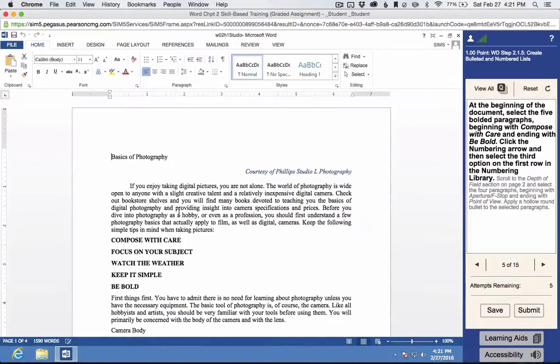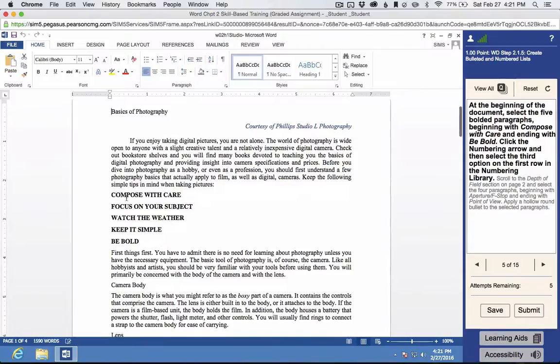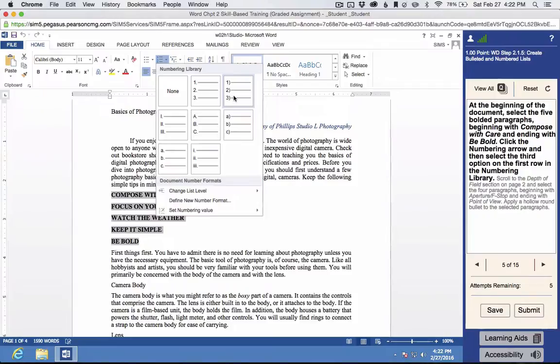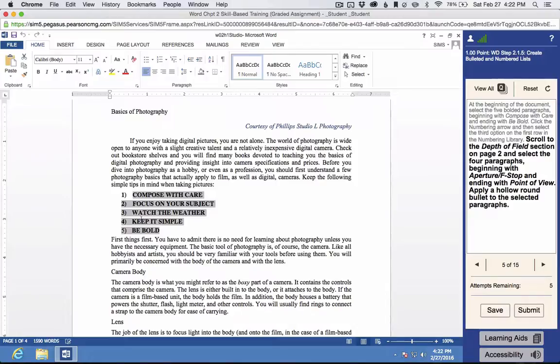Okay, 4 down. Something else to go. I'm not a math teacher. All right, at the beginning of the document, select the 5 bolded paragraphs, these ones right here. Click the numbering arrow and then select the third option in the first row of the numbering library. What this wants us to do is change the numbering, so we are going to select this one, third option in the first row. That changes it to a numbered list, for you web developers out there, an ordered list with a style of a number and then a right parenthesis.